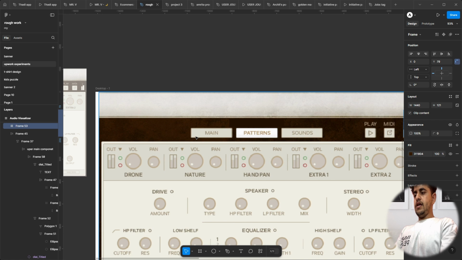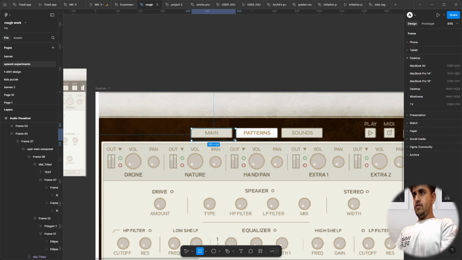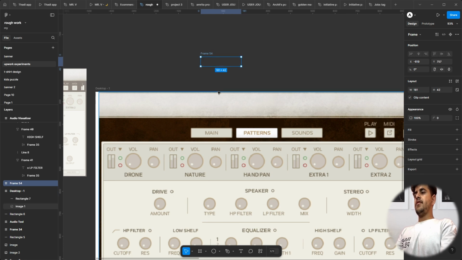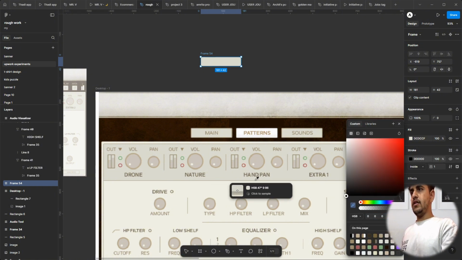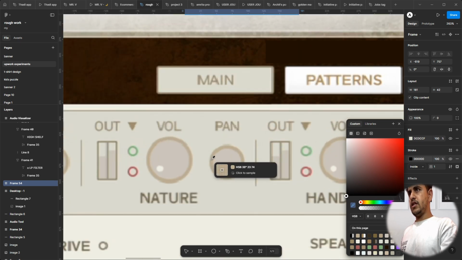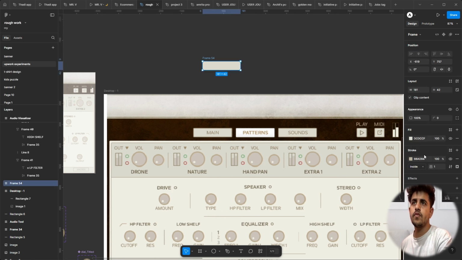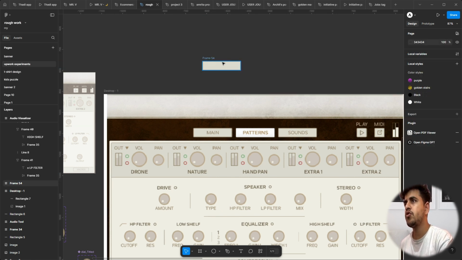So let's drag this one out as a frame. Okay, so this will be our button. Press I, select this color, press the stroke plus icon, and then we will select the same color as stroke. Now double the width of the stroke.